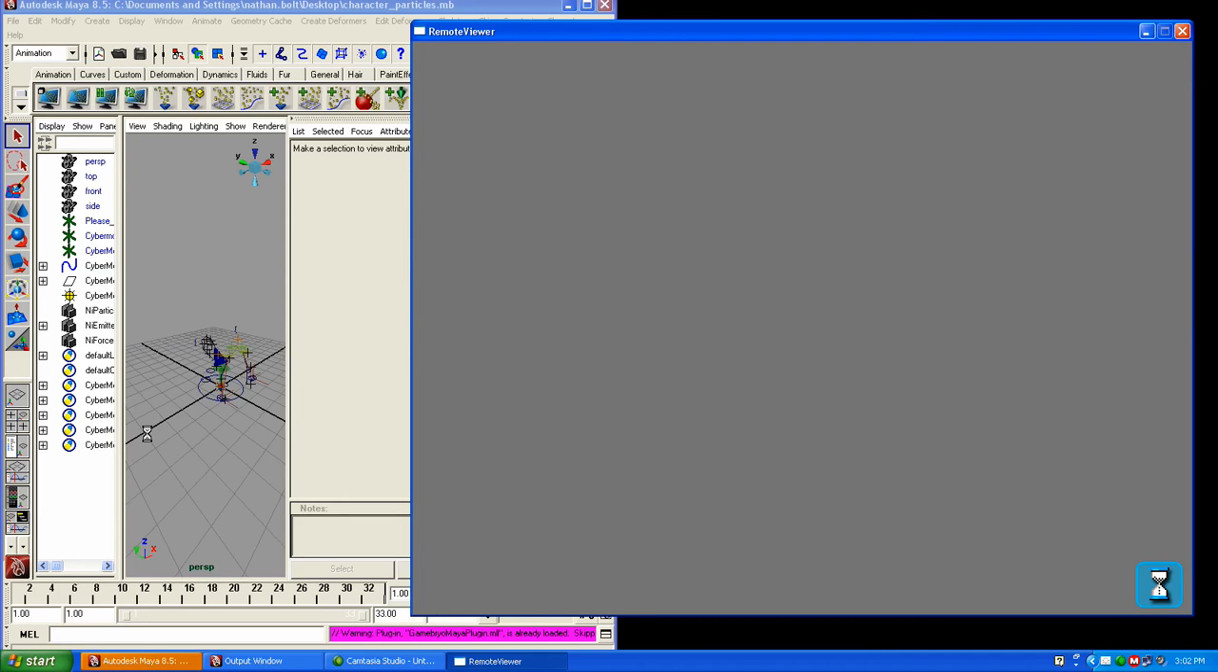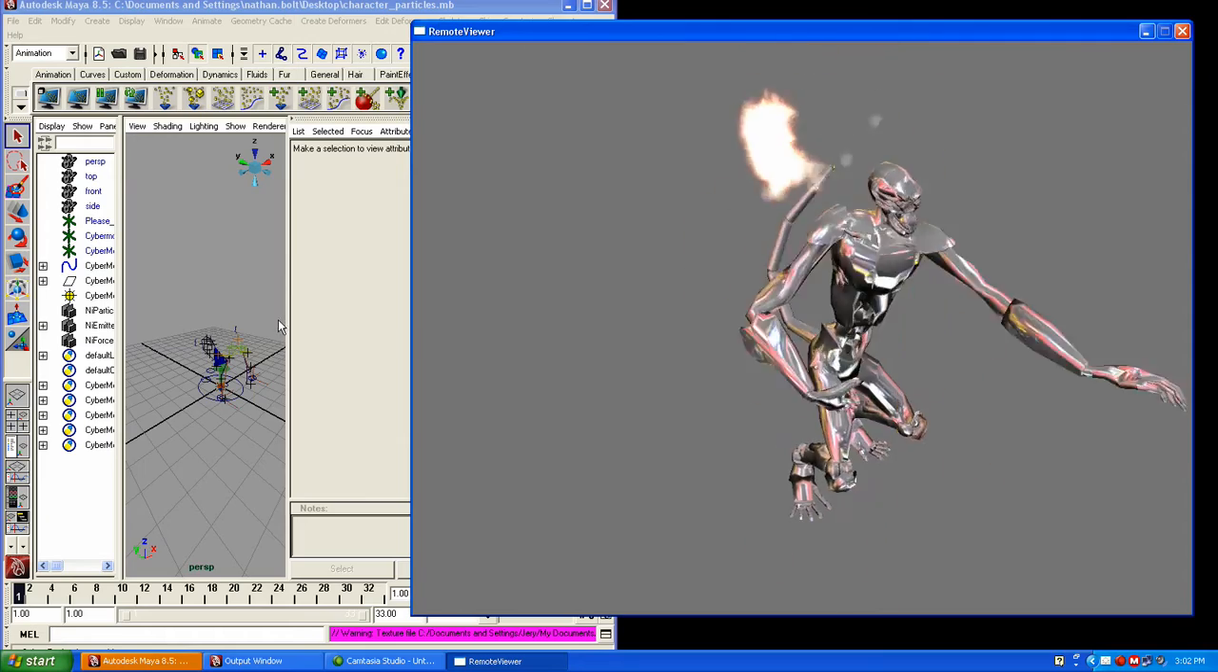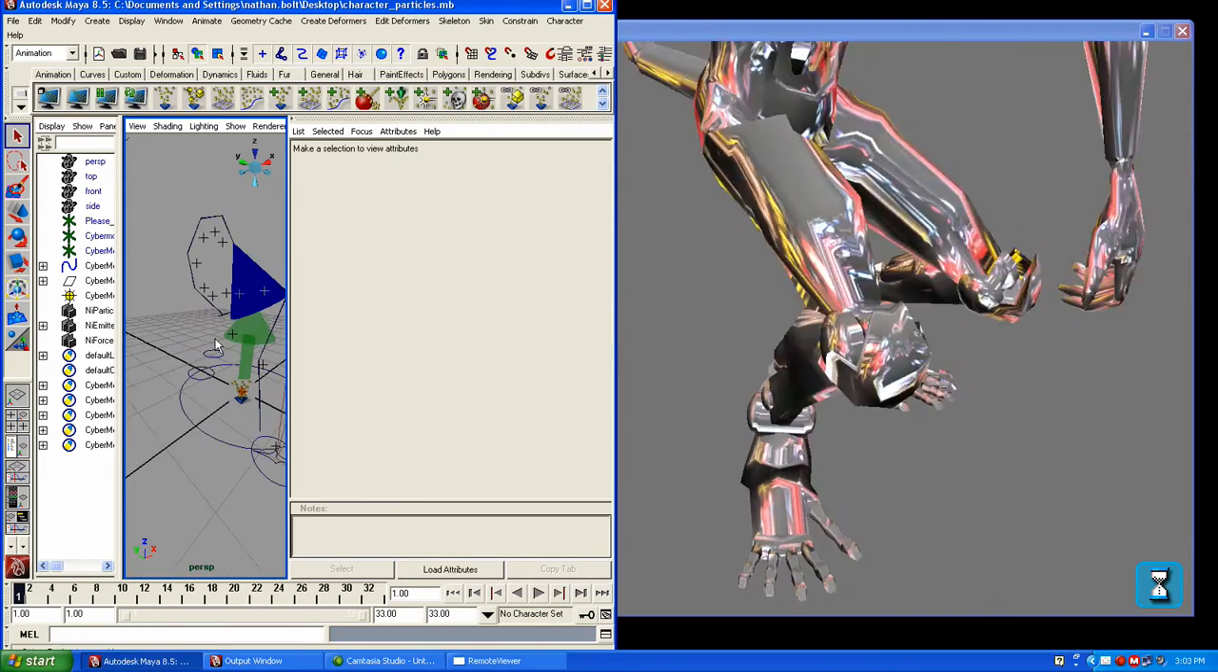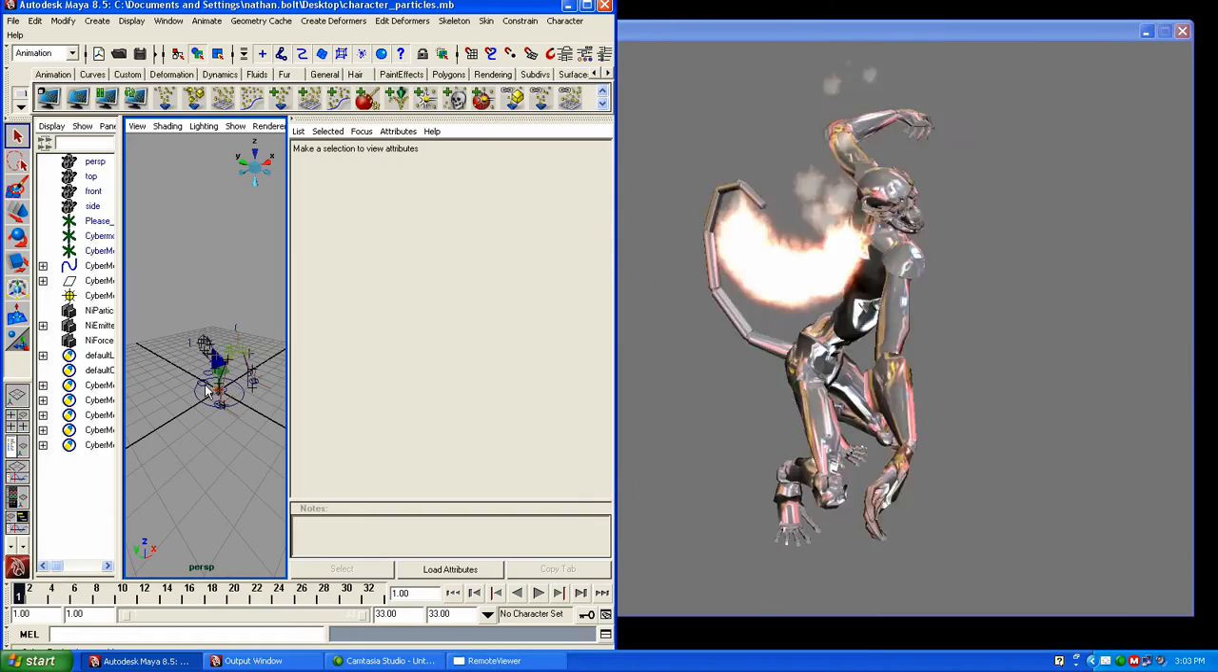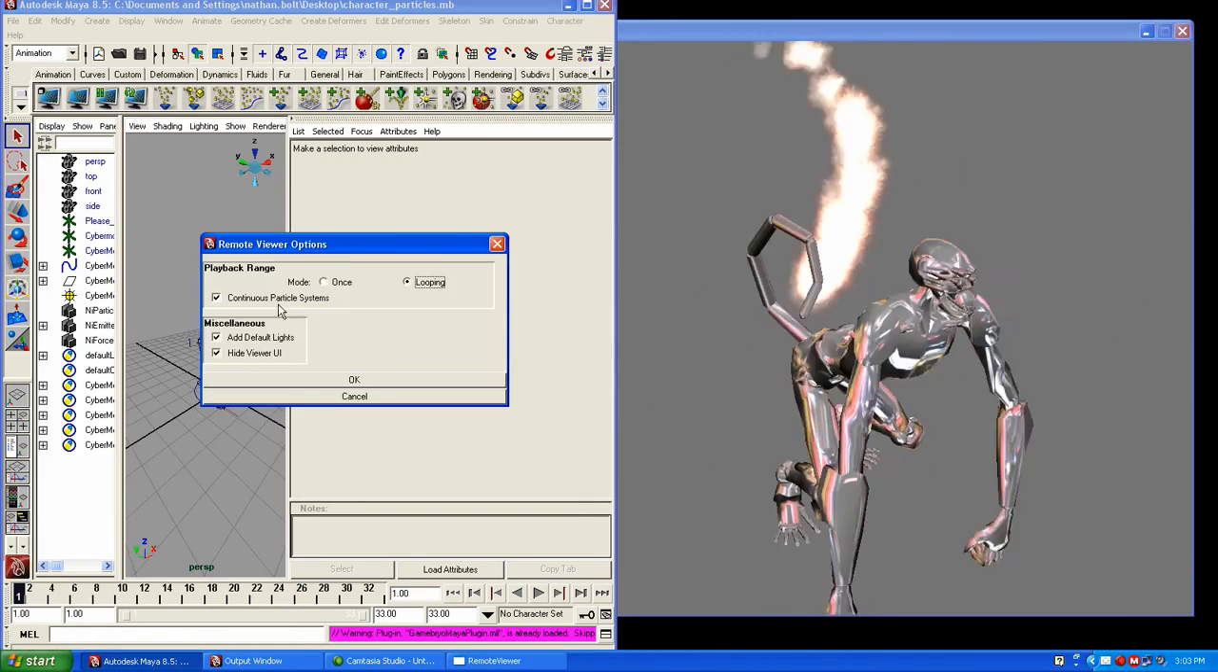So let's go ahead. Again, because there's a full character in this scene, it's going to take a little bit longer to push across, so we might have to wait a little bit while it exports the entire character over to our remote viewer. And there we go. So we've got our Cyber Monkey, and he's got a particle system attached to his tail right now. So let me pull up these options and show you.